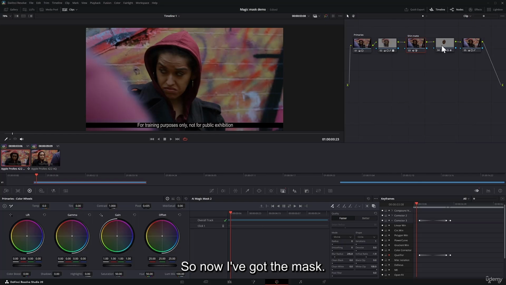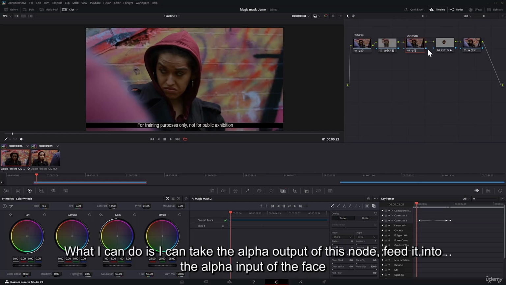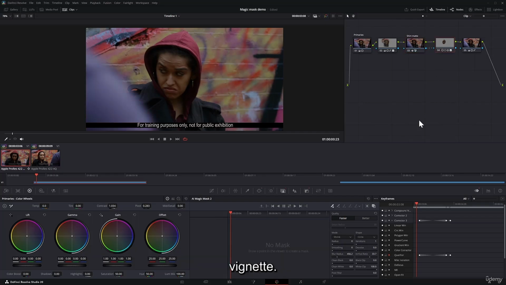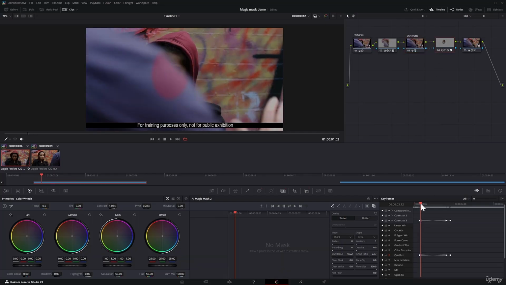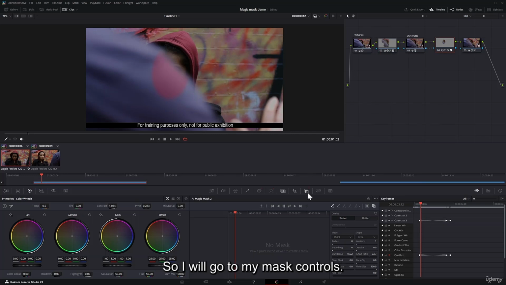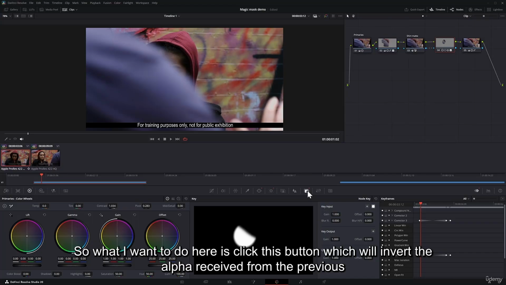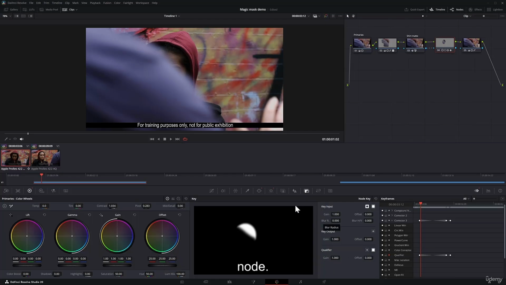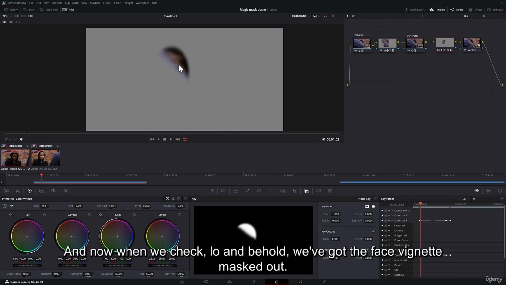So now I've got the mask. What I can do is I can take the alpha output of this node, feed it into the alpha input of the face vignette. And then in the face vignette, I need to make sure that this is treated as a matte and not a mask. So I will go to my mask controls. So what I want to do here is click this button, which will invert the alpha received from the previous node. And now, when we check, lo and behold, we've got the face vignette masked out.